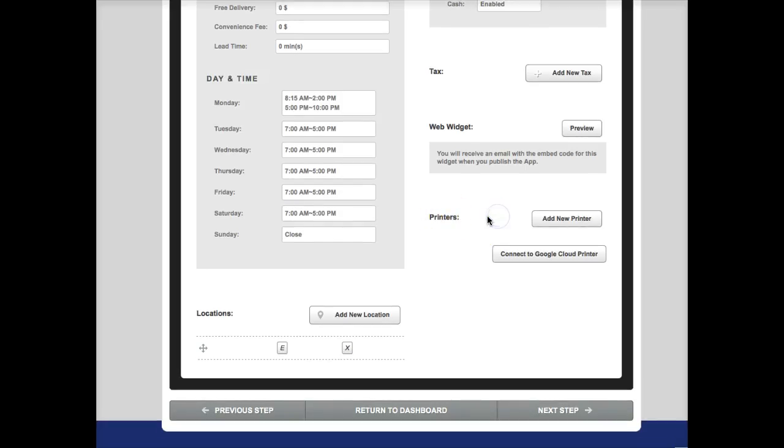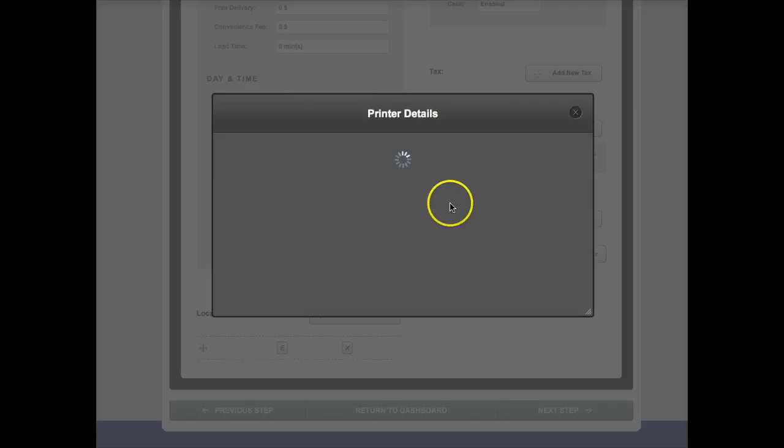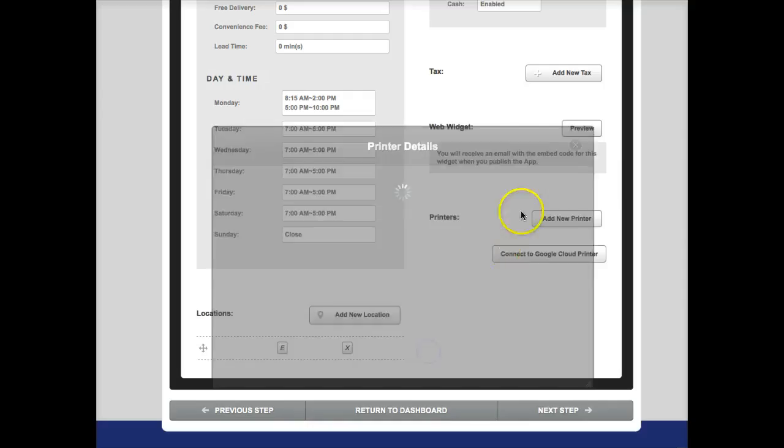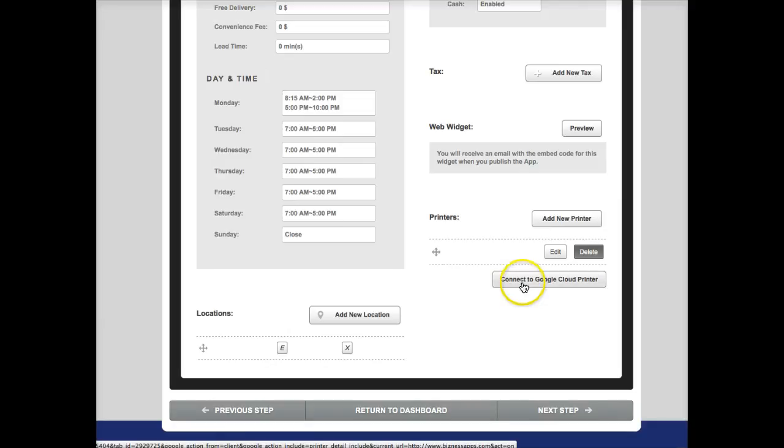You can also add a printer connected to the tab, so that anytime an order is placed, it will connect to the printer and actually print up a physical paper copy. So you won't be having to monitor your emails constantly. You can do this through e-printers. We like HP, it's good. You want to choose your location. You can also connect to GCP, which stands for Google Cloud Print, whatever you have set up. And there's that button too.